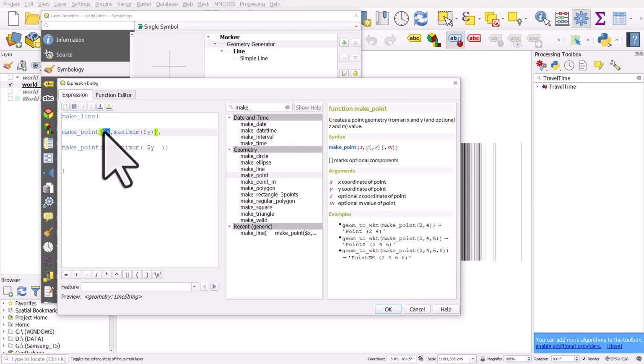That's why there's a $ and an X. The line is going from the x coordinate of the city to the highest value of any of the city's y coordinates. That's a bit difficult to understand at first, but that's why there's a dollar sign and a y, and that's why it says maximum.